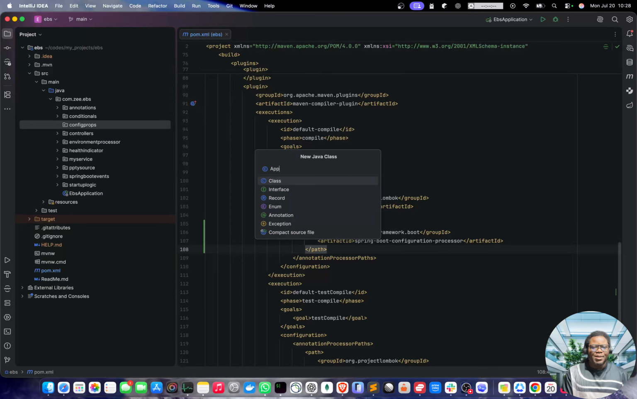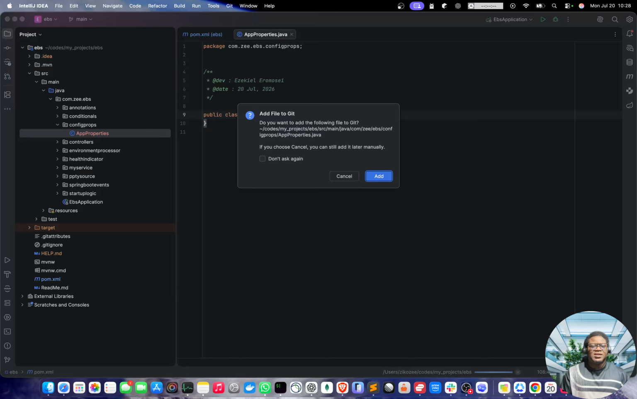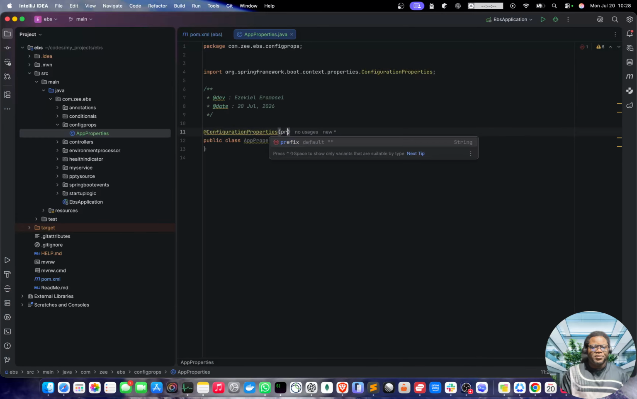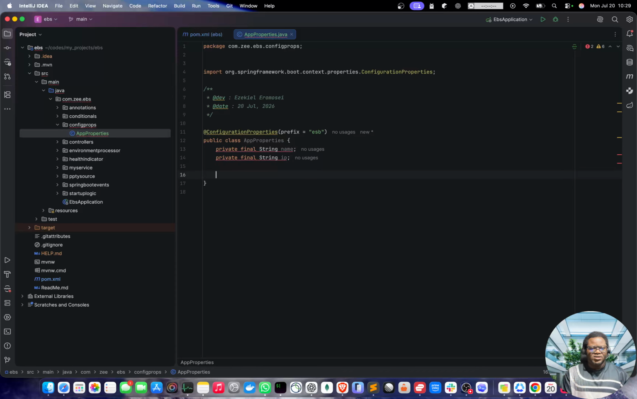All right, so I'm going to create this AppProperties. And what we need to do is to bring in our configuration properties annotation, right? Then we'll have the prefix. Let's use ESB, everything Spring Boot. All right, so that is cool. Now let's just bring in some properties we want to wire in. So I'm going to bring in private final String name. Okay, cool. Then private final, let's say String, let me just bring in IP. All right, this works. I think that basically shows what we want to do.